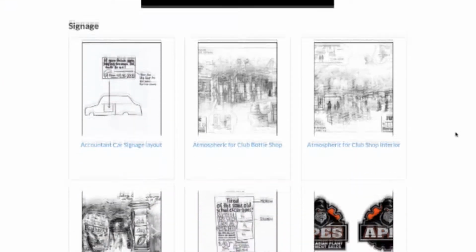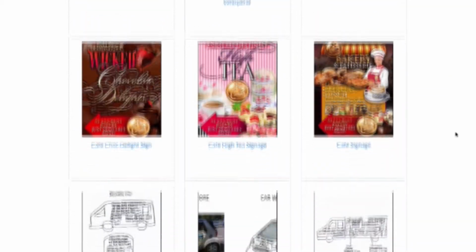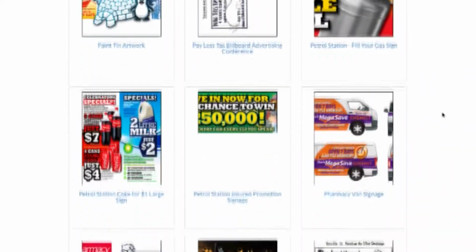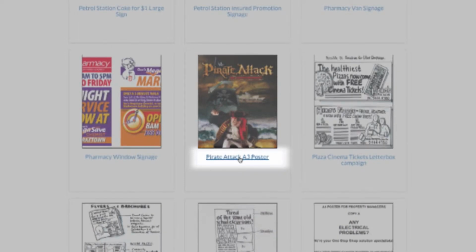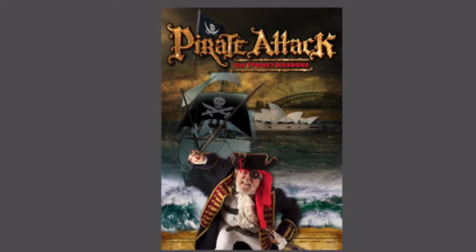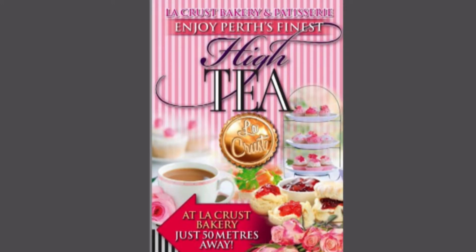Now, signage, okay, and I'm a big one for making sure that, if you're going to be in the offline world, your signage is very, very important. So you'll see there, I've given you lots of examples of signage and how you should be thinking about your signage when you're putting it together for your business. Take this one, for example, pirate attack on Sydney Harbour. I think that if you saw that sign and you're in Sydney, the kids might be talking you into going on that cruise ship, okay? High tea, again, look at the ambience of that particular sign.